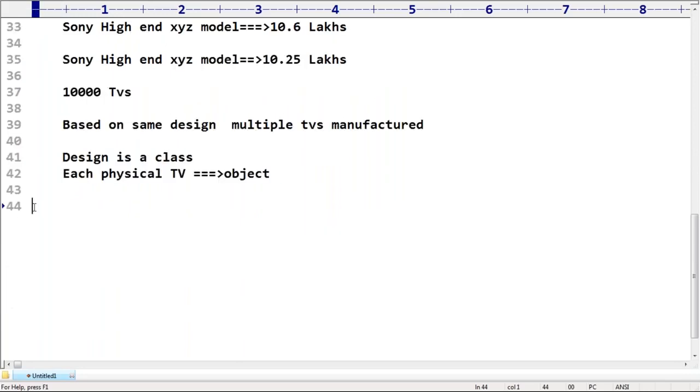Any doubt? Are you able to understand? Now slowly you people are able to understand. I hope you can understand very easily: what is a class, what is an object, right? Remember. Now the last example, with that I can stop this theoretical layman terminology.